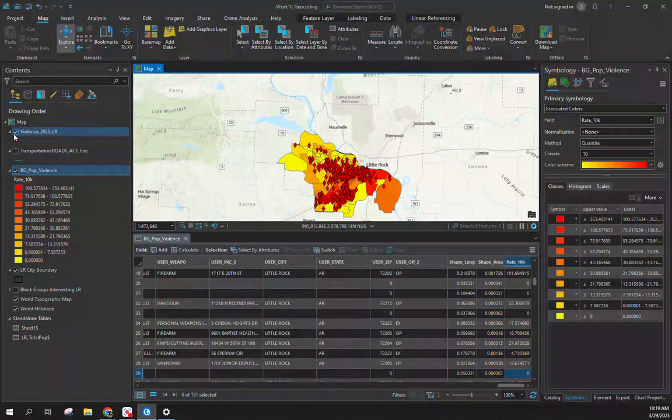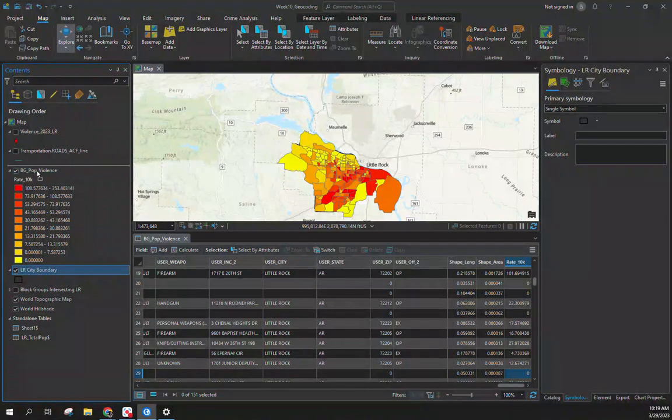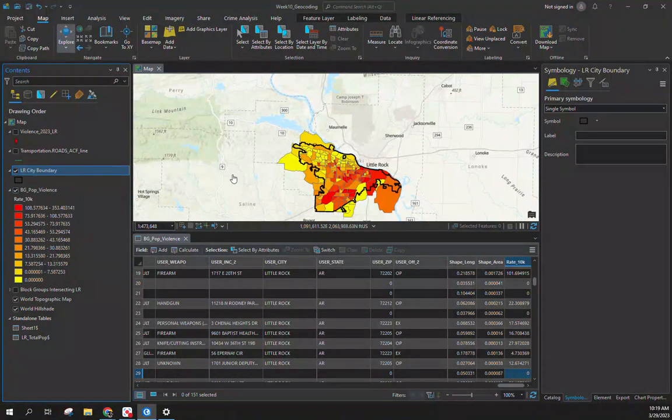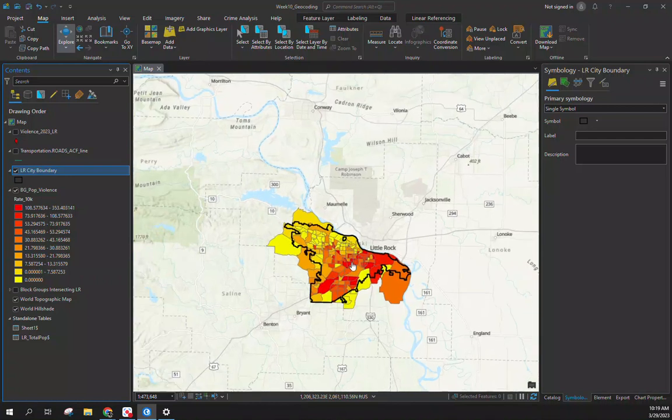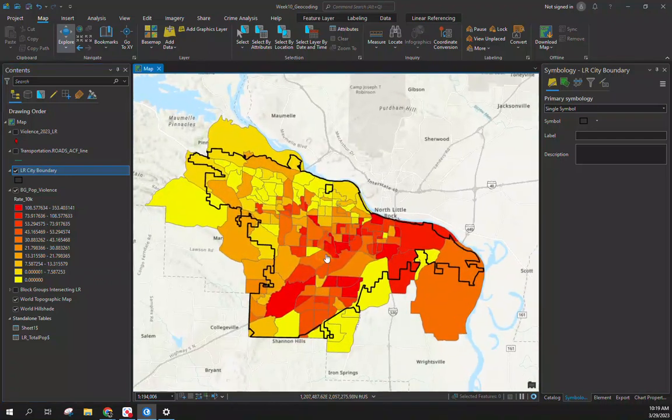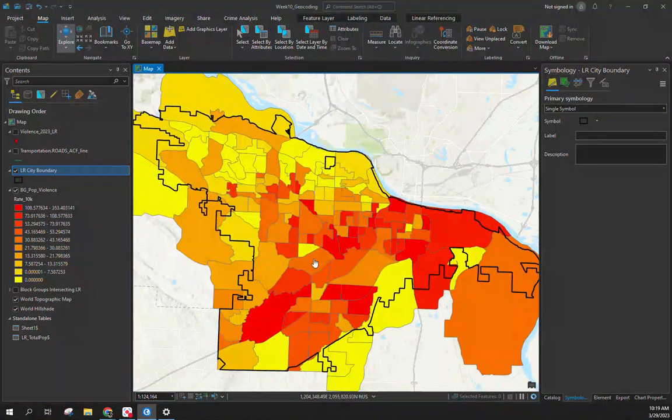I can turn off now the violent points. I'm going to layer on the city. So I'm going to just pull this up. This is the drawing order. Close this out. And as I zoom in, you can see here the areas of Little Rock that are higher.